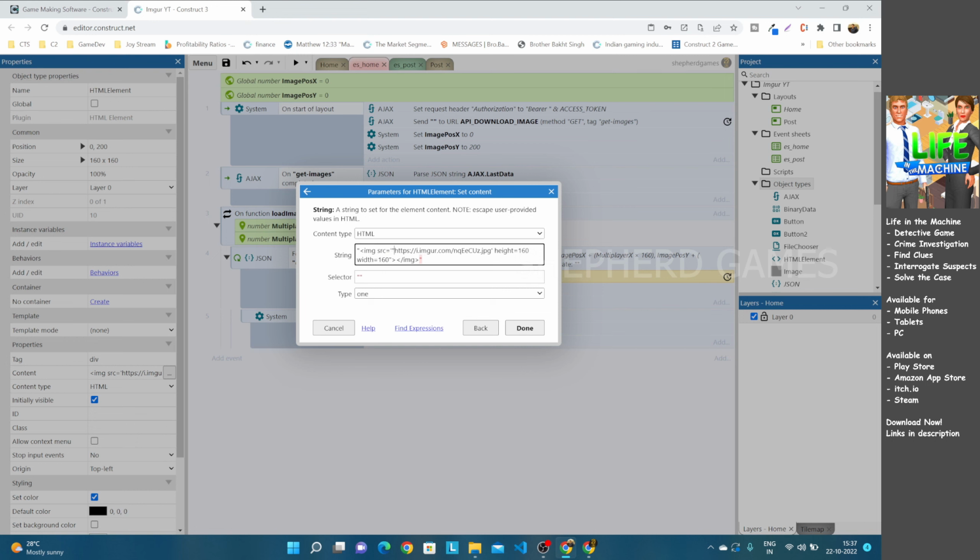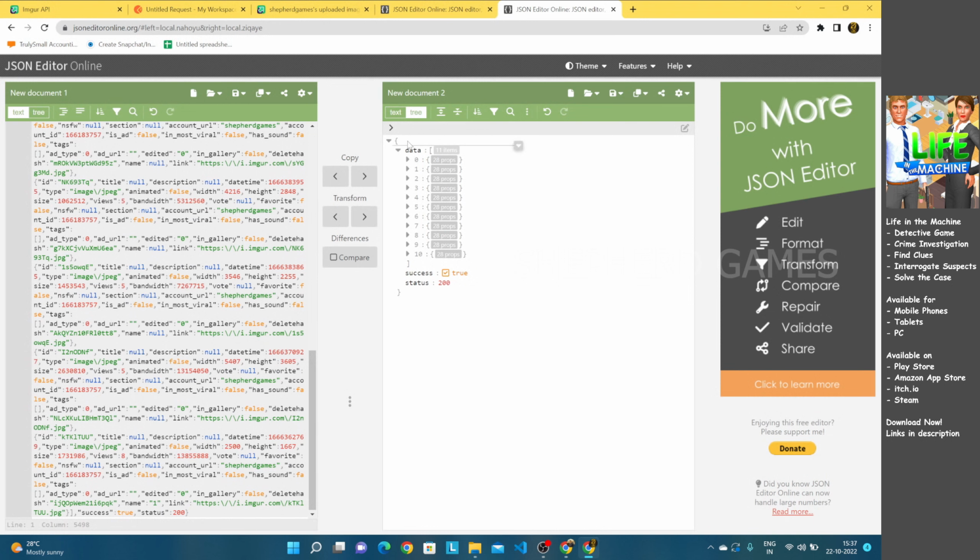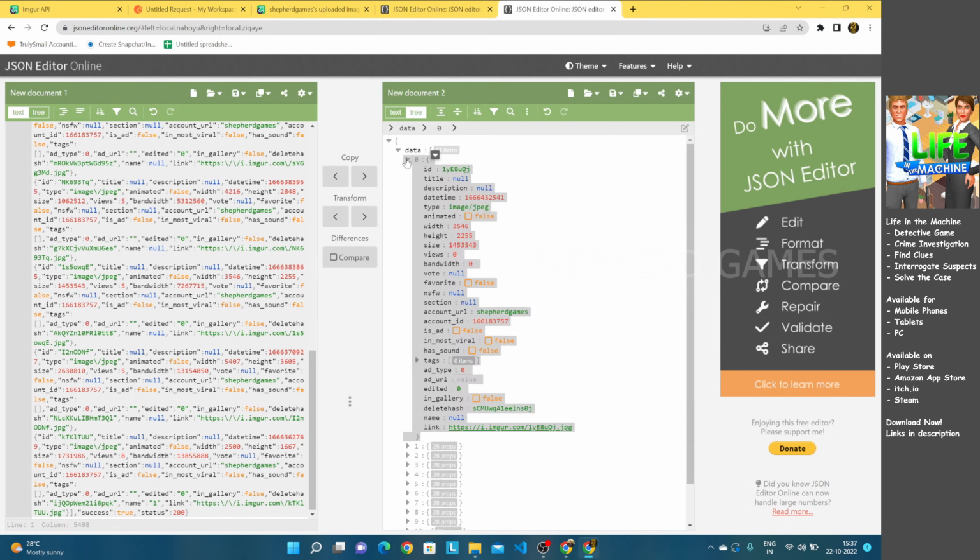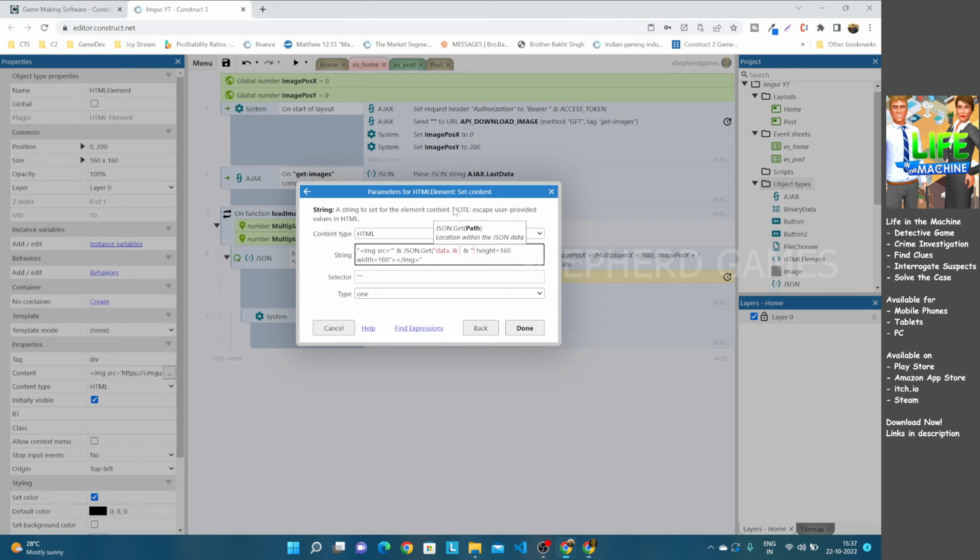So in source, instead of this image, we will put the JSON value, JSON dot get at, the path would be data dot. So you see here, this is 0, right? 0, and the path is link. Oh right, now I remember why I created loop. Okay, fine, let's put it this way for now.